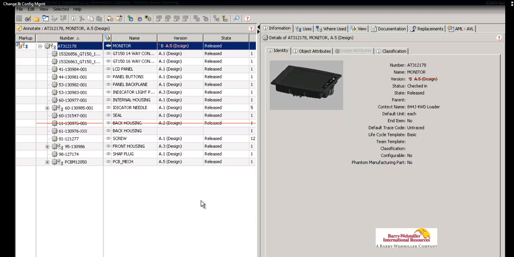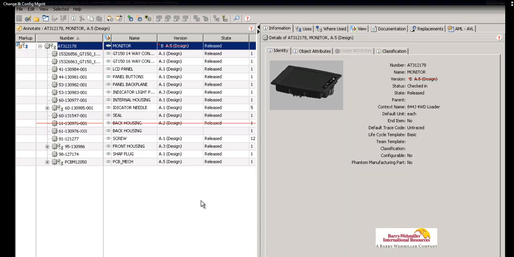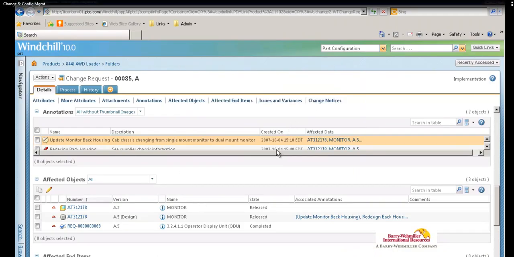So as you can see here in detail, the original back housing is removed, and a new back housing is to be added to this particular assembly. So that is the change that has been recommended for this particular change request. This explains in a visual method what exactly the change is that has to be done. And now let's look at the second annotation.